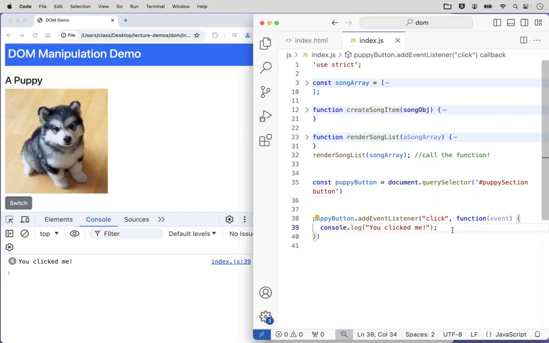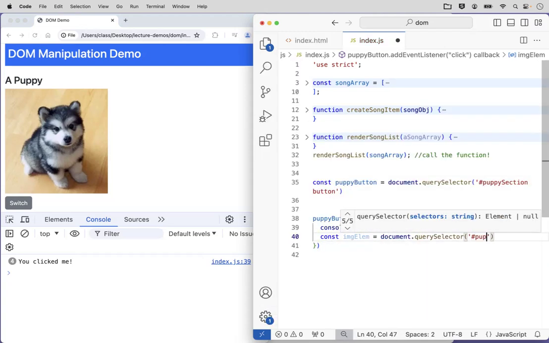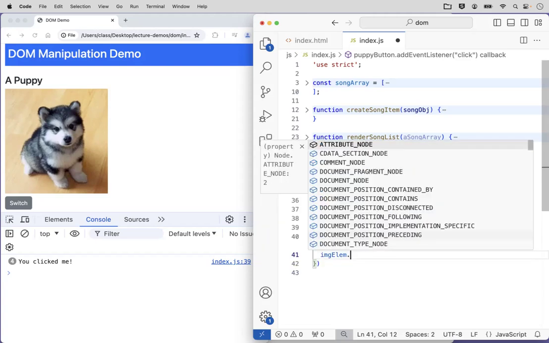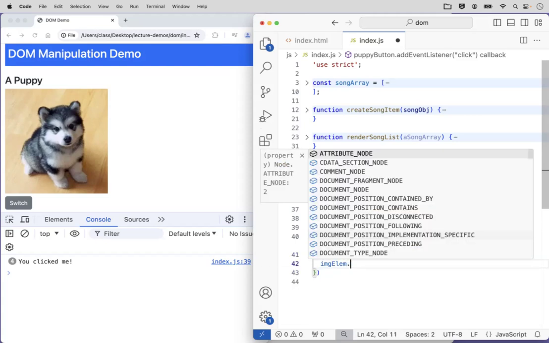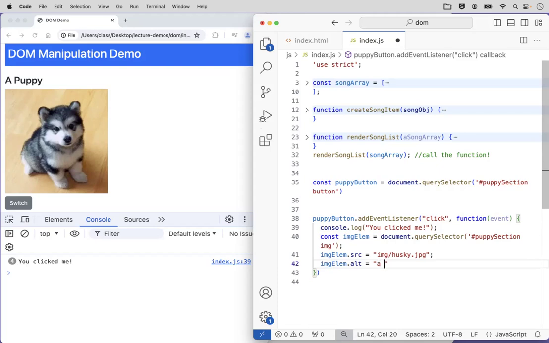And of course, once the button is clicked, we can start manipulating the page. We can start changing its content. So we can say that you clicked me, and then let's make it so that when we switch, we change the image from the baby puppy to the adult puppy. Remember, we're going to need a reference to our puppy. So once again, I'm going to get my image element by doing document.querySelector, the image inside of the puppy section. I can take my image element and set its source to be image/husky.jpg, and its alt to be a grown puppy.